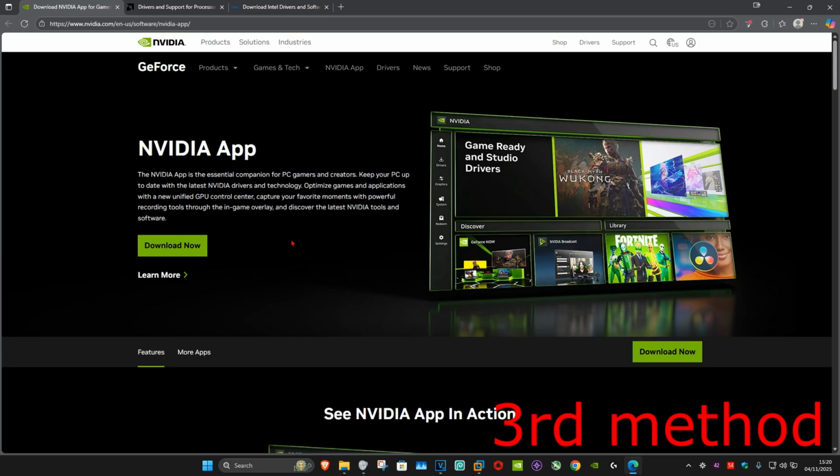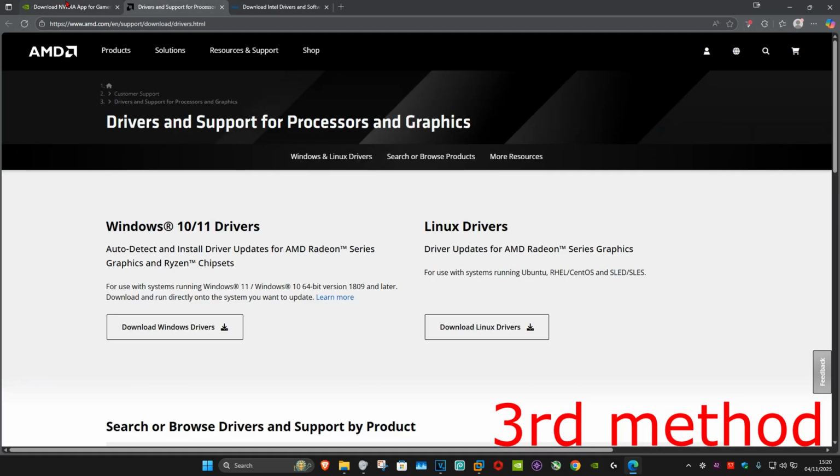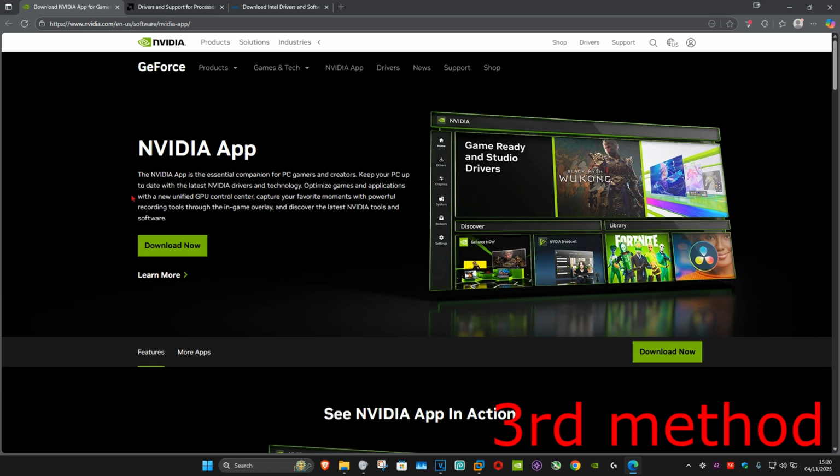Also, there's going to be 3 links down below in the description for NVIDIA, AMD and Intel. You want to download the software that comes with your graphics card. For me, I have an NVIDIA graphics card, so I got the NVIDIA app.